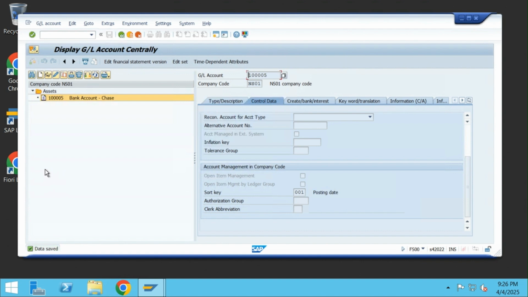So now this does not need transport or anything because this is really user activity creating master data in the system. There are different ways to migrate GL accounts from one system to another, but this is one of the ways of creating GL account directly using FS00. Let's continue. Now let's continue creating more accounts.